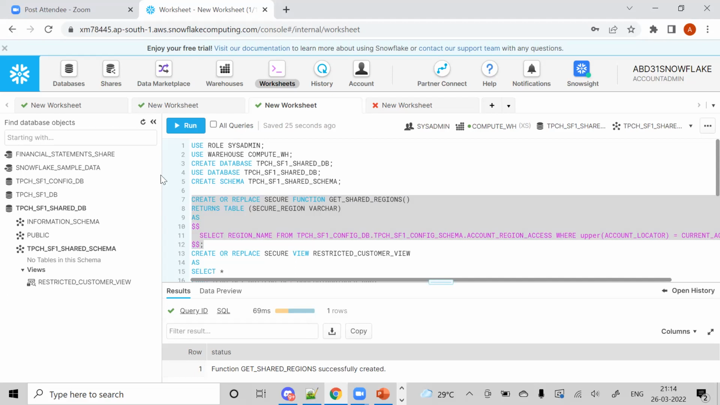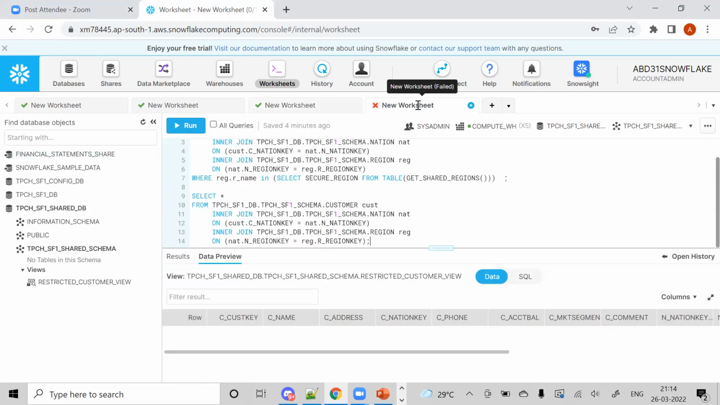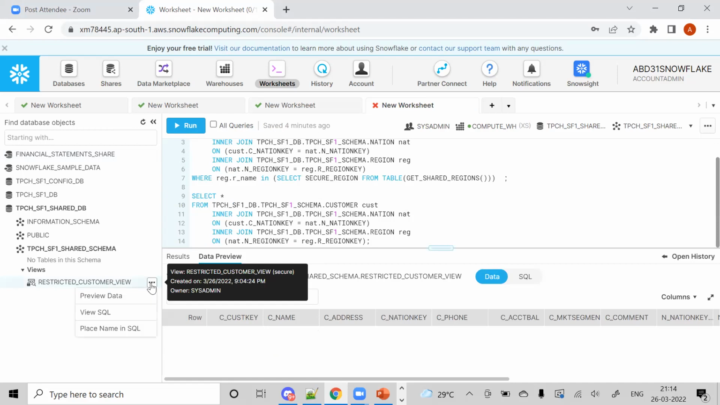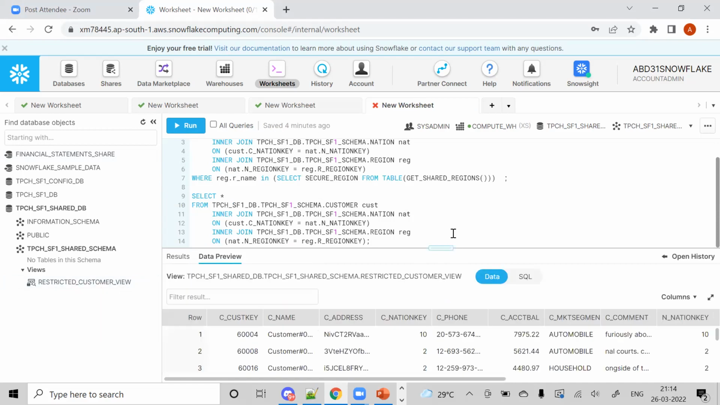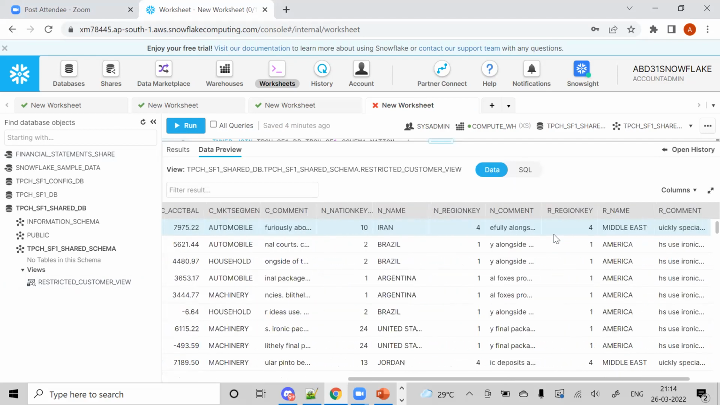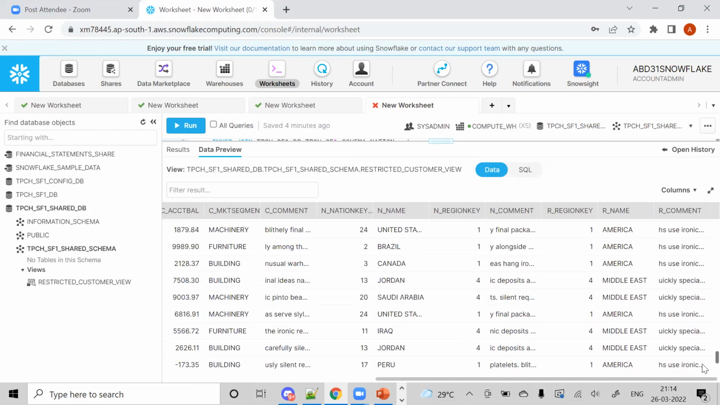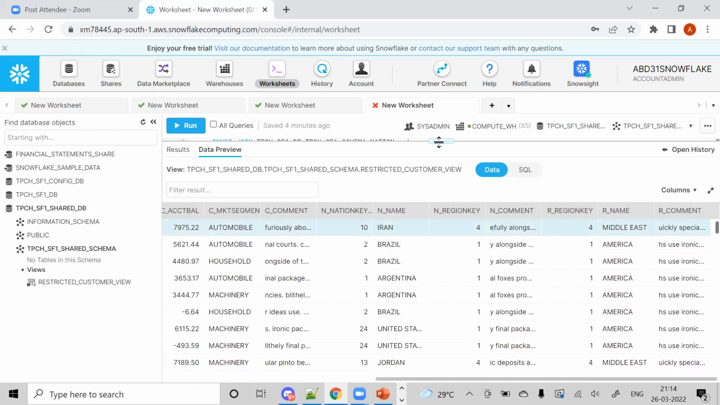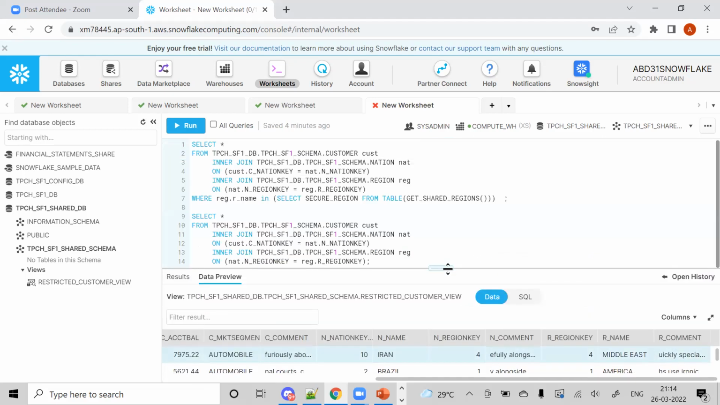Yeah. So now let me see if you're getting the data. Cool, right? I'm seeing the data and let's see. See, only Middle East, America, only that I'm seeing. Okay, so this view is working properly. So now let's come back to Shiva's question. Yeah, Shiva, you were saying something.